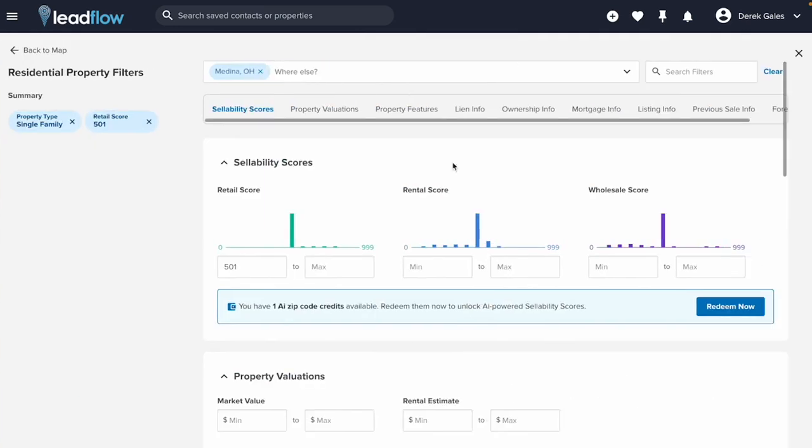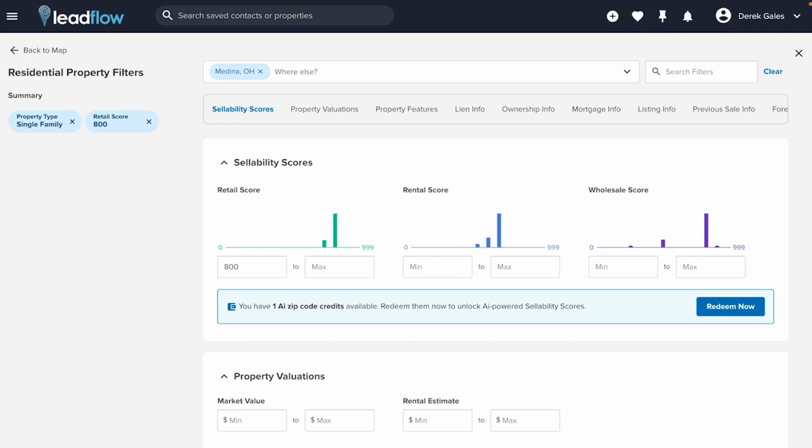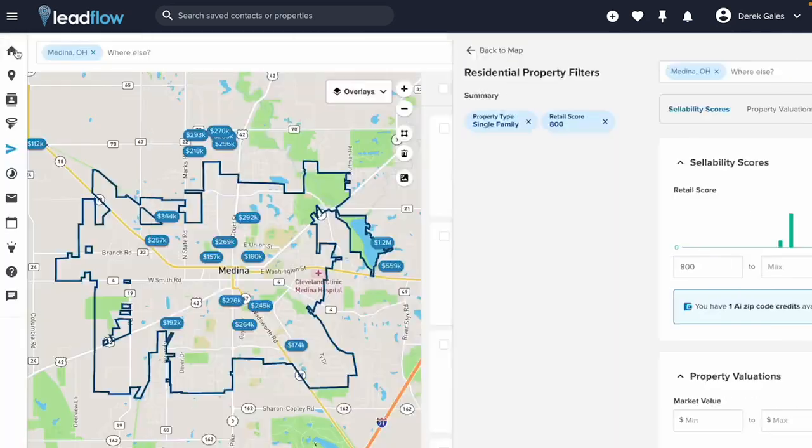Let's go back over to our AI filters and let's move this up to, let's go crazy, 800. That's 29 results. So as you can see, we do have the ability to get as small and as granular of an audience as we need just with our AI data. But if you want to go that extra level and start layering on some of our lead types, that's where you're going to get the added benefit of tailoring your marketing material exactly to their pain point, which in this case is absentee owners.